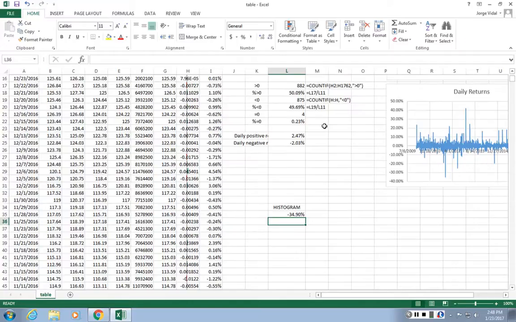Did you build histograms when you took statistics or not? Maybe you did. Did you do it by hand or did you use a computer? By hand. And so how do you do that by hand?